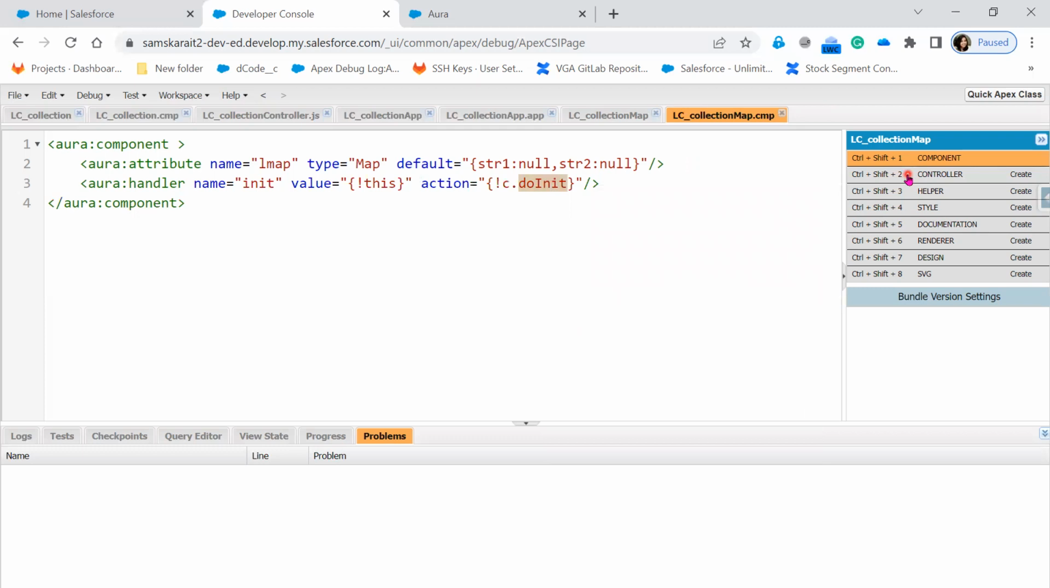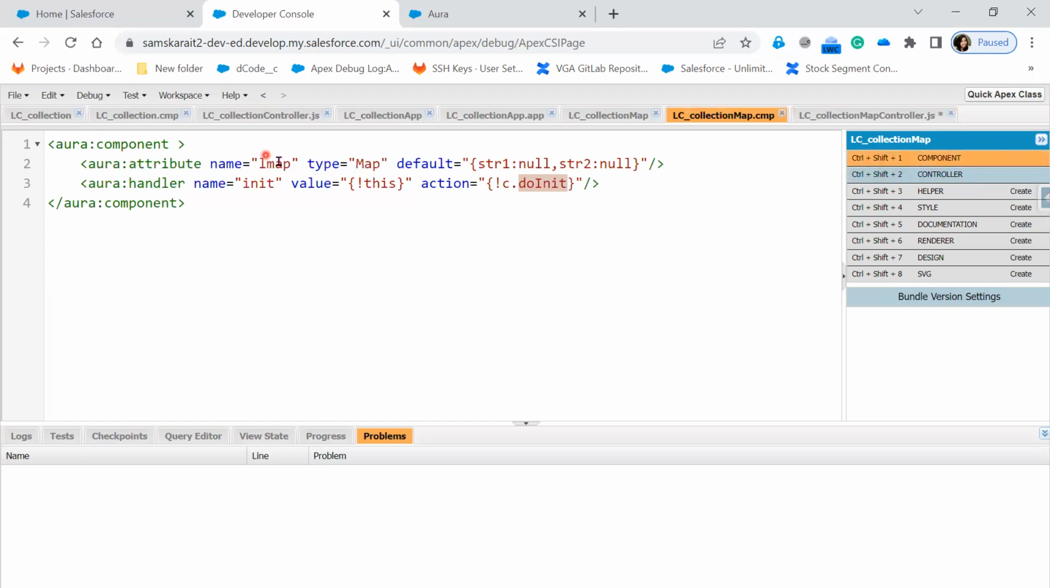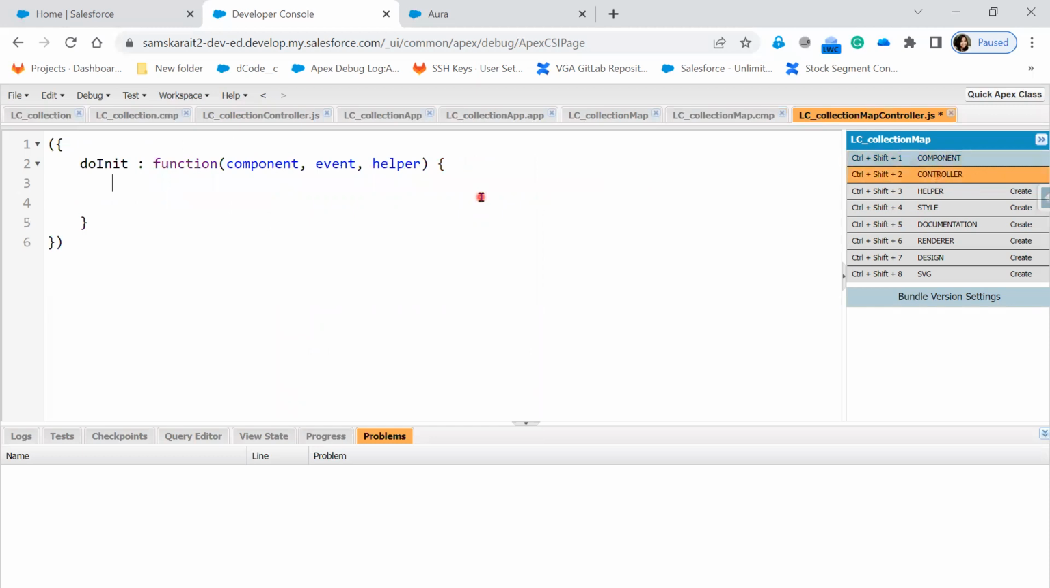Now I'll go to the controller. In the controller, I have to implement doInit. Now in this doInit, our first focus is that we have only one attribute, which is called lMap, which is a map collection data type. First, I'll get whatever values are stored in the lMap.